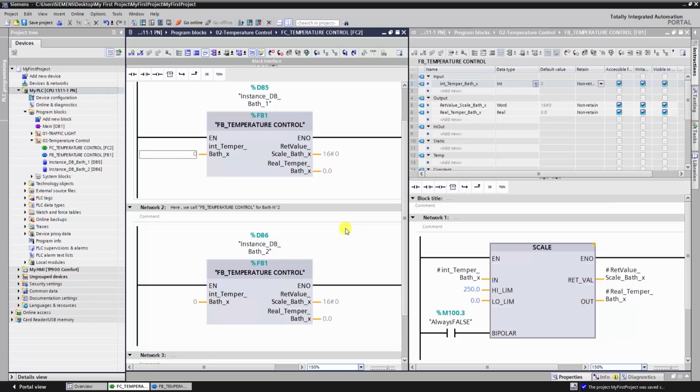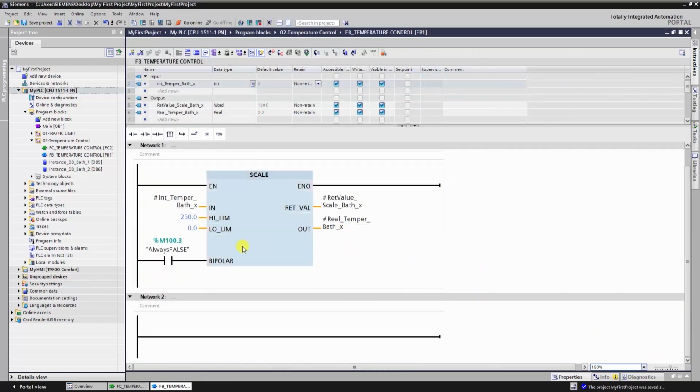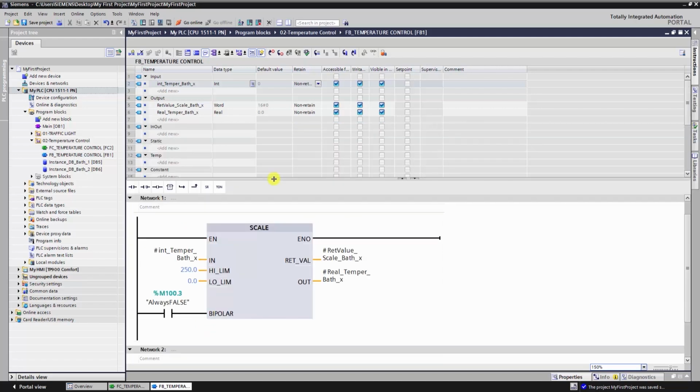Let's go back and continue writing the code for the temperature control template. Via HMI, the user has two setpoints for each bath. The first is called setpoint temperature, the second is tolerance. For example, when he wants to control the temperature at 70 degrees, with tolerance 1 degree. As a result, the thermal resistance will turn on when the actual temperature is lower than 69 degrees, and then turn off when the actual temperature exceeds 71 degrees.